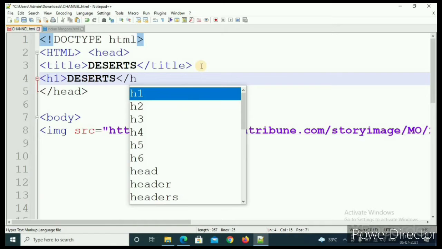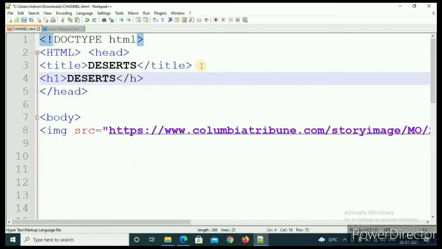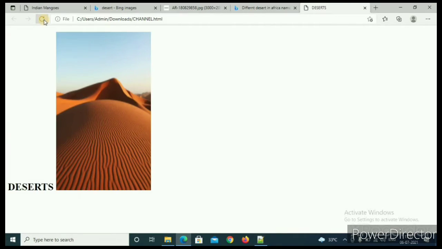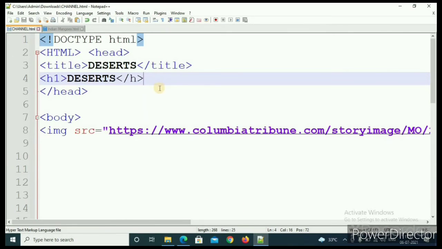will be here. So I will click on that. I will press Ctrl plus S, and then I will click this. Oh, it came under.